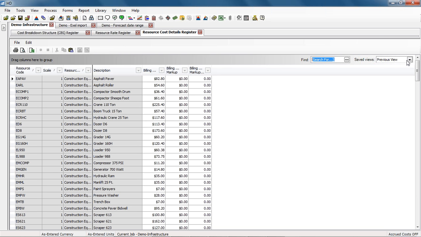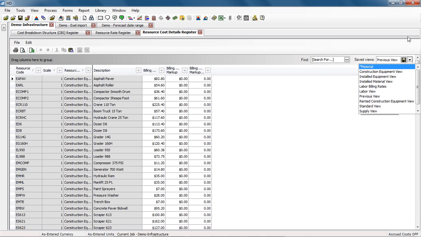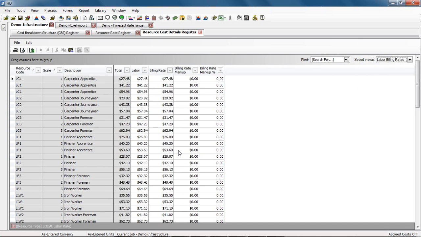and then here I pull up this labor billing rate view, and I have my columns now in my Resource Cost Detail register. I have those columns open now: billing rate, the billing rate markup, and the billing rate markup percentage. So I have access to those columns. These are editable fields, so I can go in here and put the billing rate in. In this view, the cost of my labor resource for my scale 1 is $27.48.